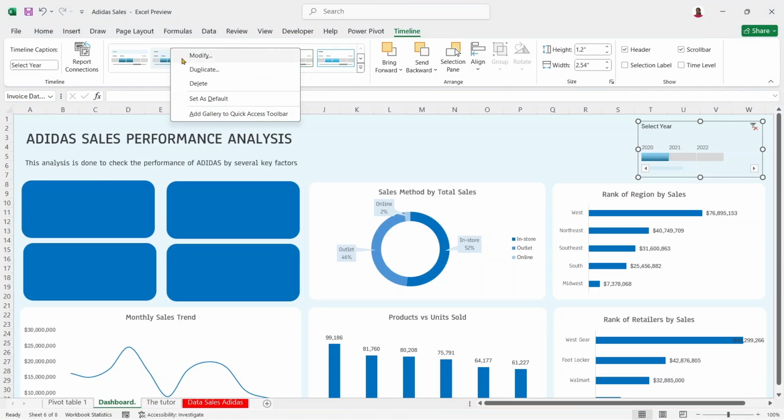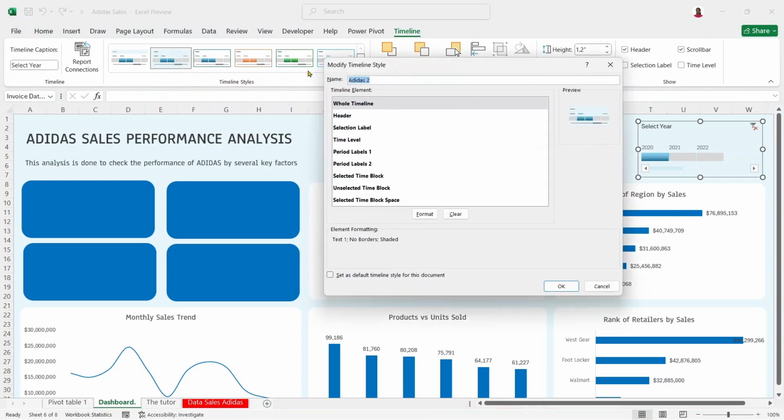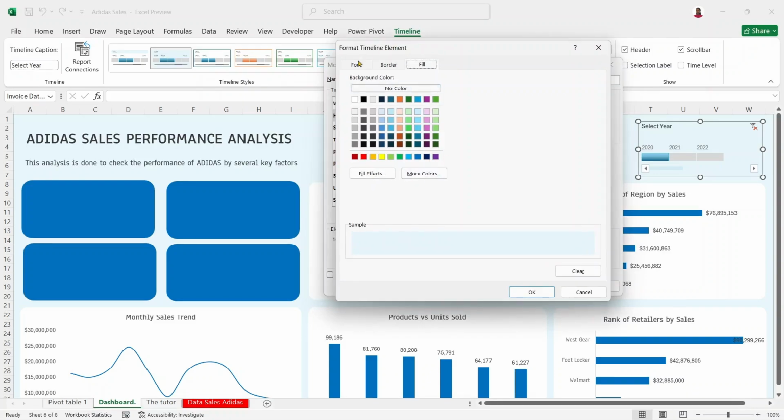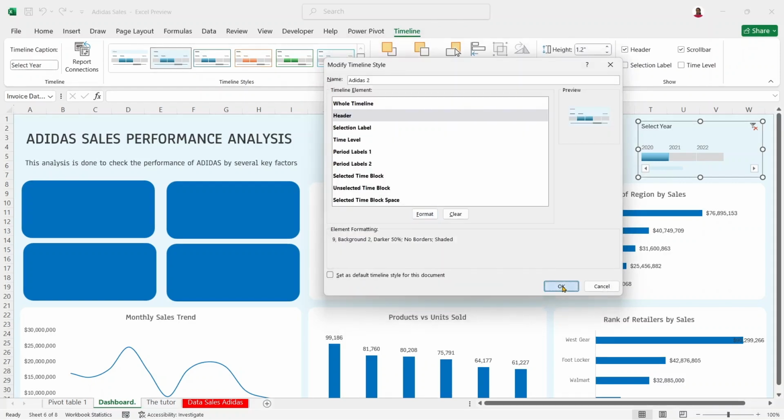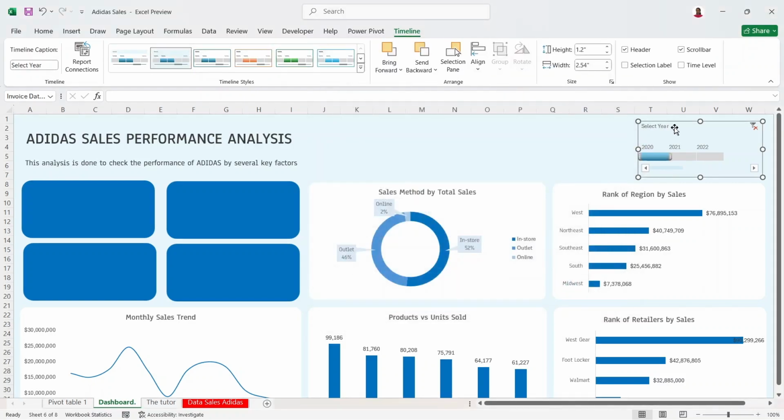So come here again on the timeline you created, right click, select modify, come to your header, format it, come to font. You can make it italic if you want, but let's leave it at regular. Let's make it smaller too. Let's make it even lighter. We don't want it to be too pronounced, and then click OK. Click OK again. So can you see it's not too pronounced anymore.